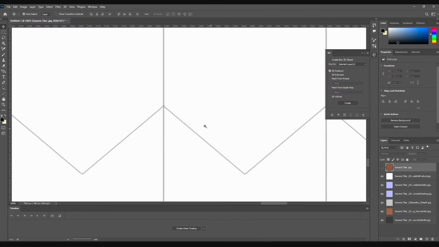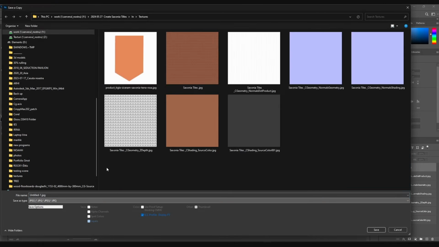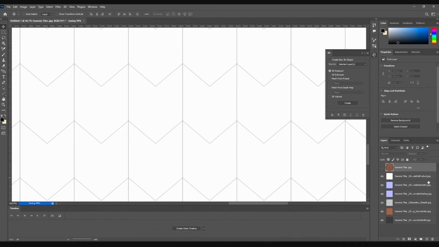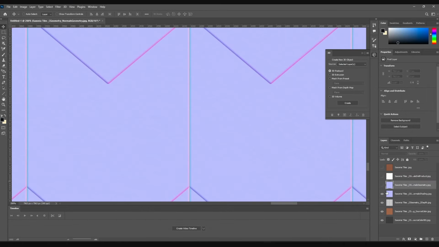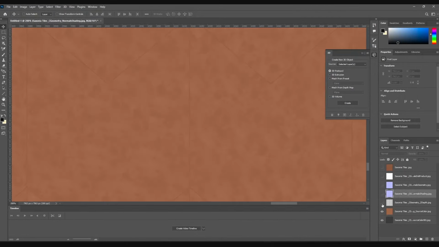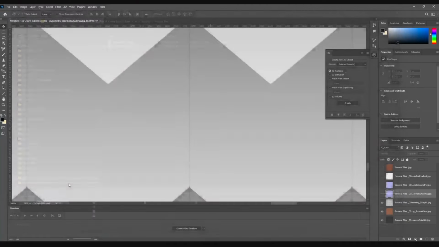So this one, as you can see, we are going to use it as an ambient occlusion. So we'll just call it here Sonia tiles AO. Okay. That one is only the geometry, and this one is also with the shading. So I'm going to use the one with the shading. Sonia normal. Then this one, which is the displacement. Just click on this and add here a displacement.